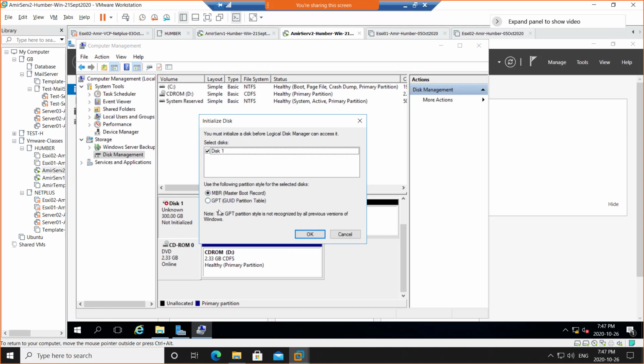MBR and GPT are partitioning tables. What is the difference? MBR supports disks up to 2 terabytes and just 4 partitions, while GPT can go up to 64 terabyte disks and supports a larger number of partitions. For our specific scenario, either one is okay, it really doesn't matter. It's on MBR already. Initialize is to make the partitions of the disk.